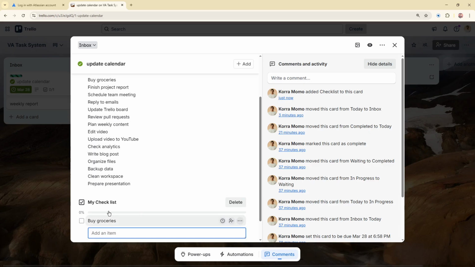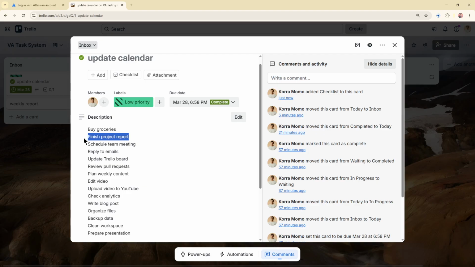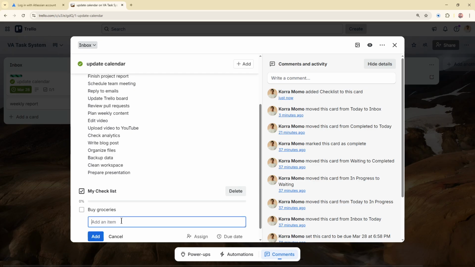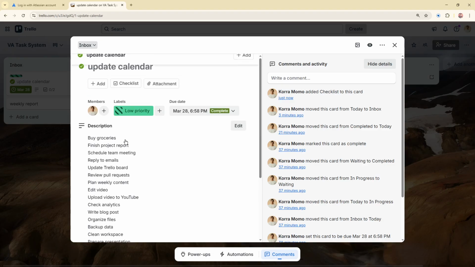Return to the checklist you just created in the main card. In the checklist area, click into the field where you can add checklist items. Paste the content there, making sure it appears one item per line. Trello can turn multiple lines into multiple checklist entries, which saves time compared to adding them one at a time.